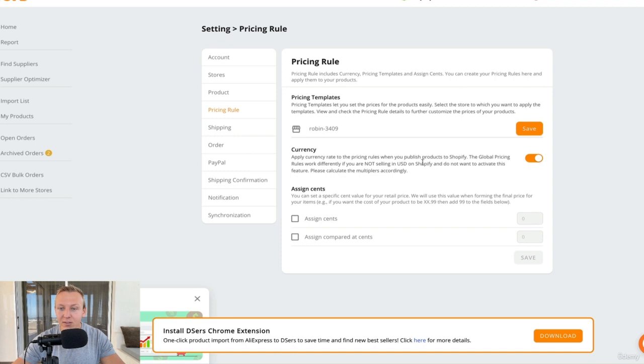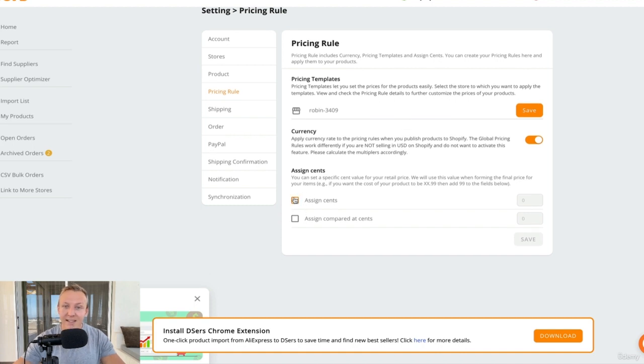And then we have the currency. If you're selling in a different currency, do you want it to auto convert and do its best? You can just leave this as it is, because when we import the products, we're going to set all of this up ourselves, so this makes no difference. We can also assign cents, meaning that when we import a product, we can make sure that all those products end with 99 cents. Again, I prefer to do this manually, so I don't leave this checked. There's actually nothing I do in pricing rules, but now you know how they work.